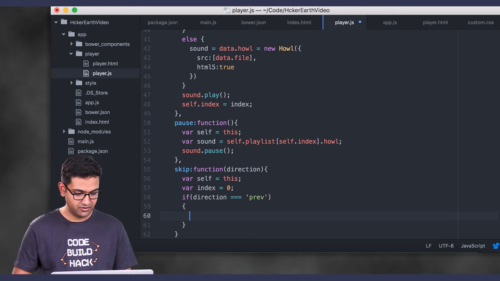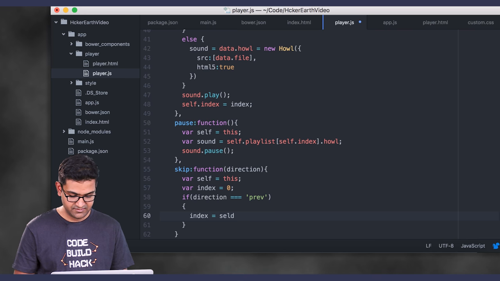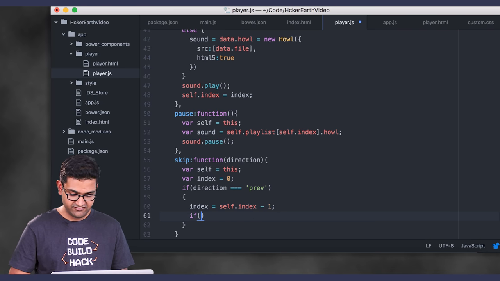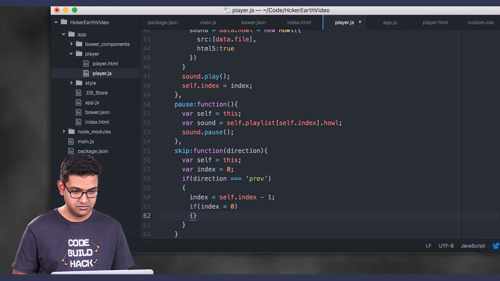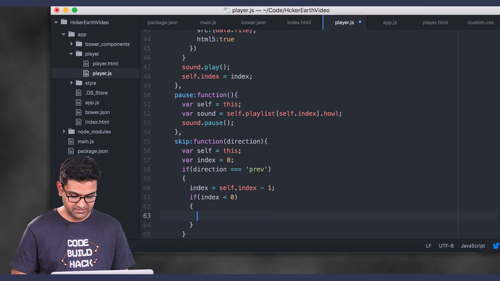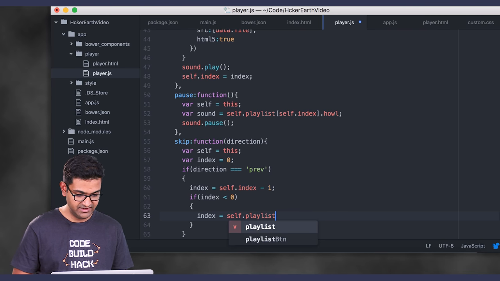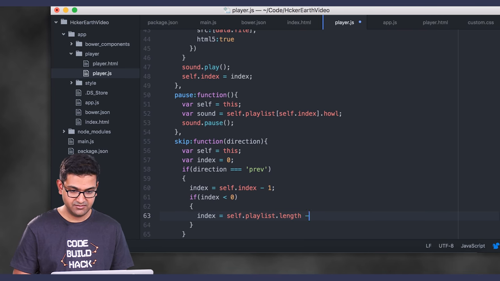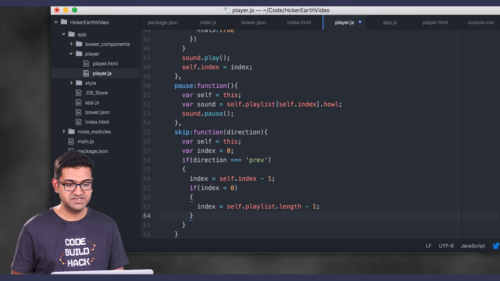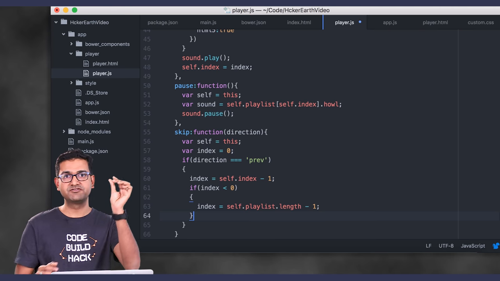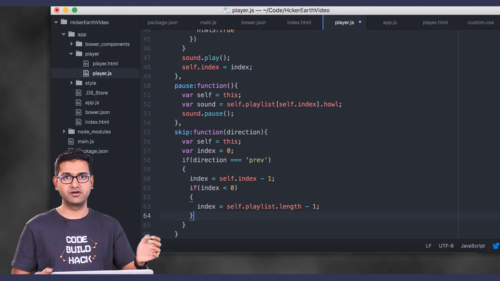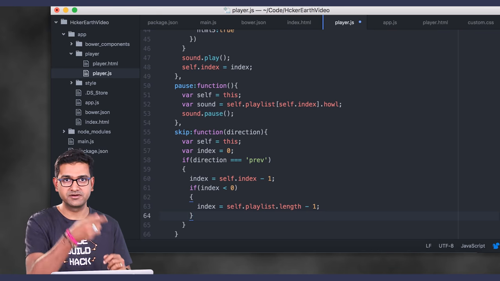when I want to go to the previous song, then index is equal to self.index minus 1. If index is less than 0, then index is equal to self.playlist.length minus 1. So what I've done here, guys, is I'm checking if I've already reached the first song of my playlist and I want to do the previous song. So I need to go to the last song of the playlist and have a circular sort of playlist available.